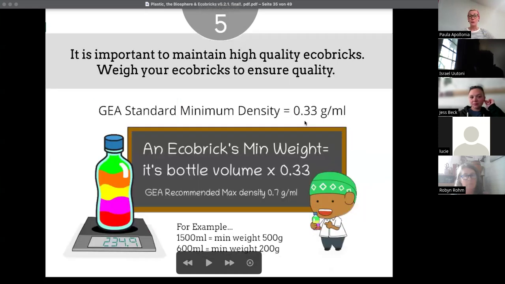Then it's also really important to keep a high quality that we can ensure with the weight, to have a certain density that you can ensure to build safe with your Ecobricks. And therefore, we have a standard minimum that's 0.33 gram per milliliter. So if you're packing your Ecobrick, be sure that you have a scale beside you so that you can always check the weight of your bottle and see how much more plastic you have to pack.